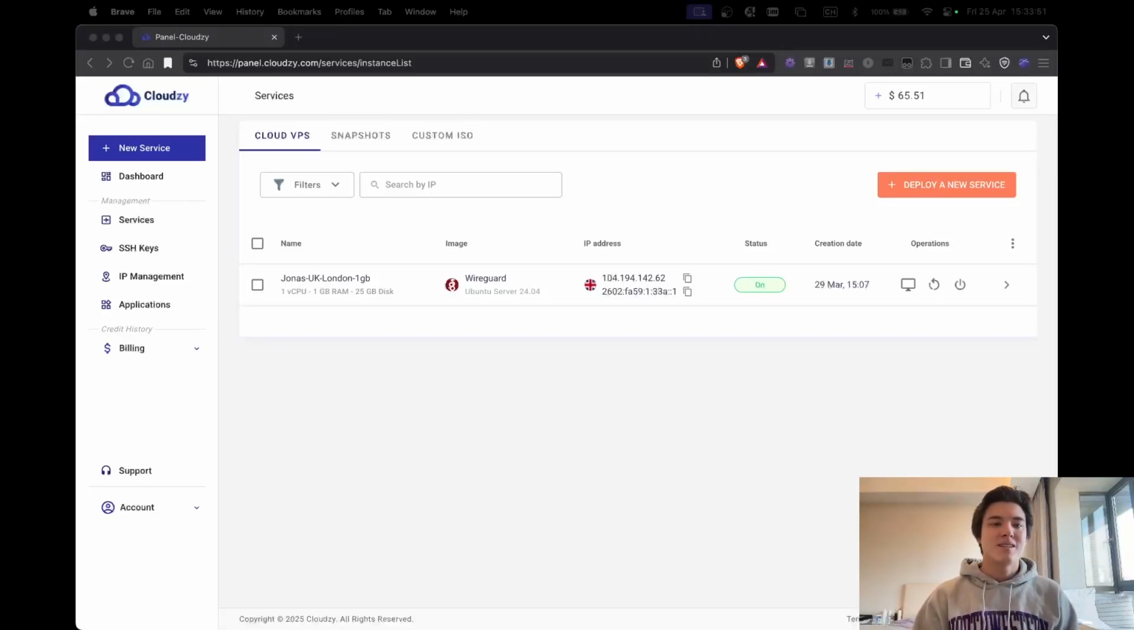Welcome to my step-by-step guide on how to set up your own Ubuntu server. We'll also set up an SSH key for login without passwords, and we'll also set up a firewall for security. So let's get into it.